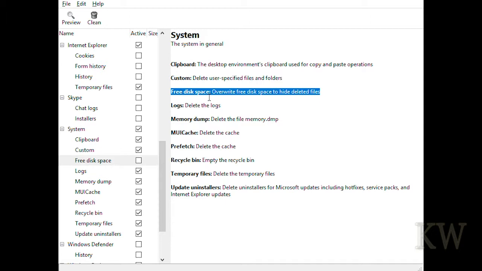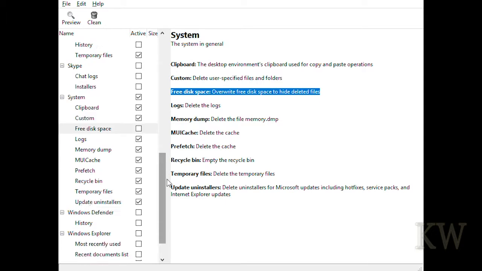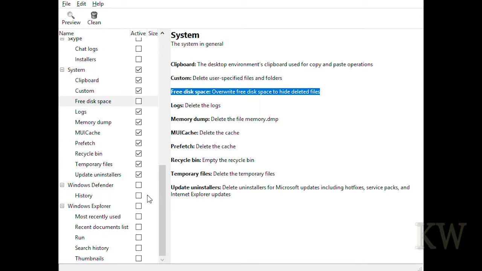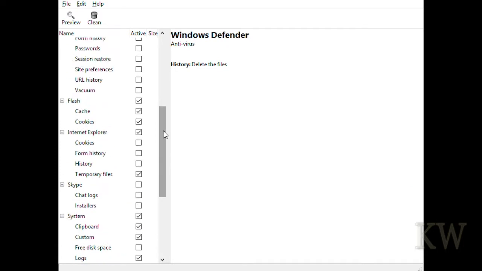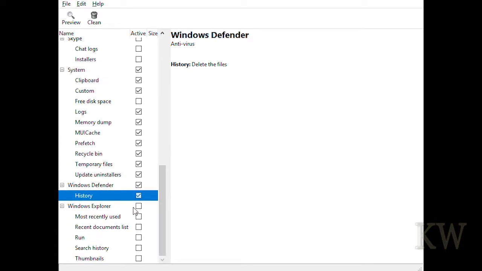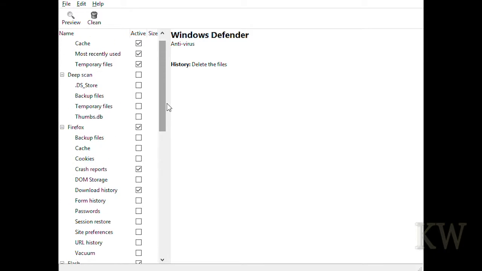And let's see the free disk. You can see there's some other things in here. Let's go down a little more. Windows Defender, that's something you won't see in the Linux version. So you got the Windows Defender history and some other recent searches and stuff like that. That's basically what this guy's going to do.